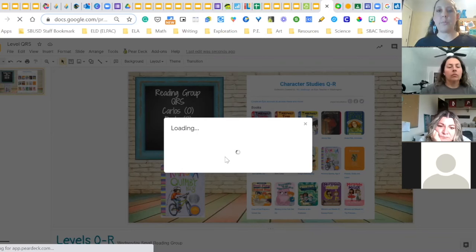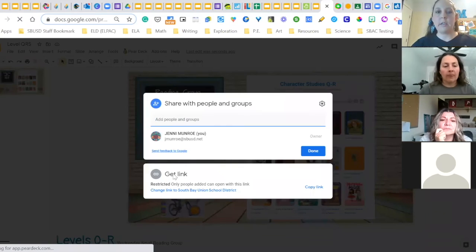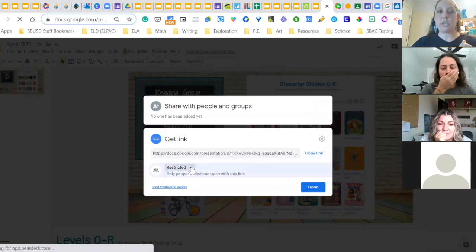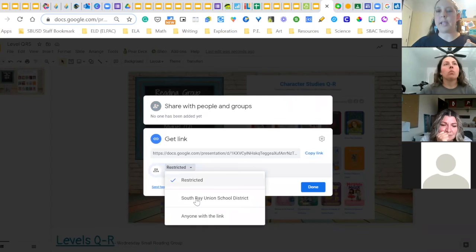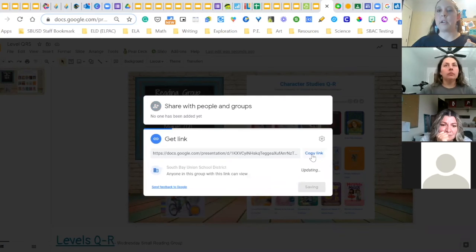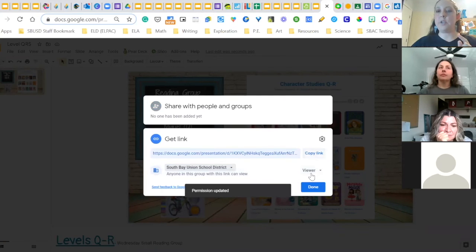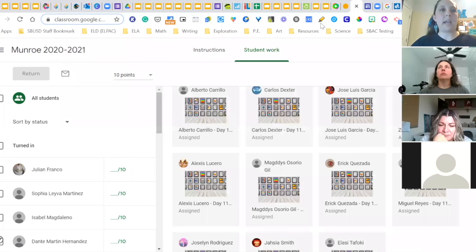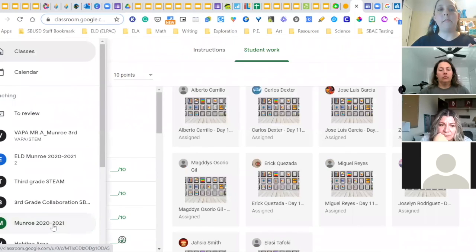I'm probably going to open it up as South Bay, because they're logging in on their Chromebooks. I'm going to click, take the restriction off, South Bay. I'm going to copy the link, and notice it does say viewer, so they can't edit. I'm going to click done, and then I'm going to go over here and pretend that I'm going to do this as material. You can definitely do that.